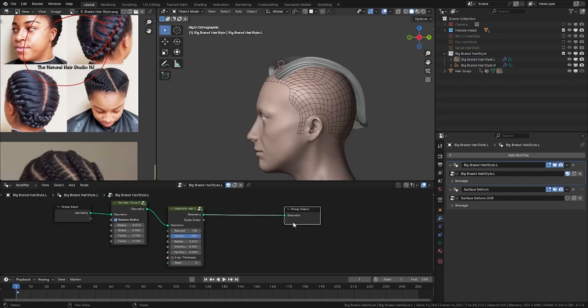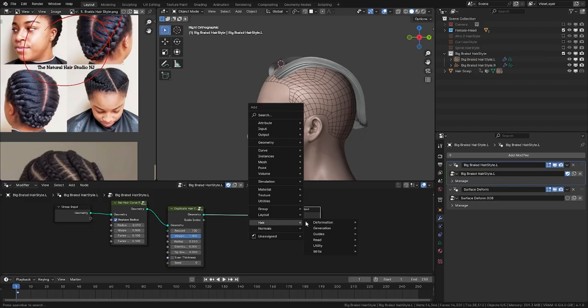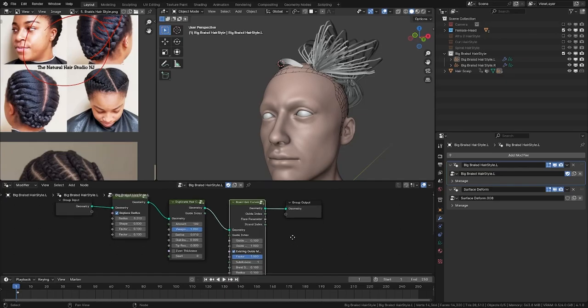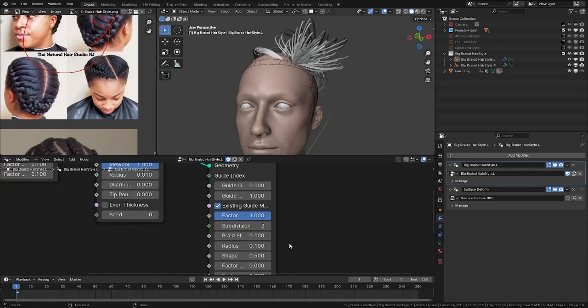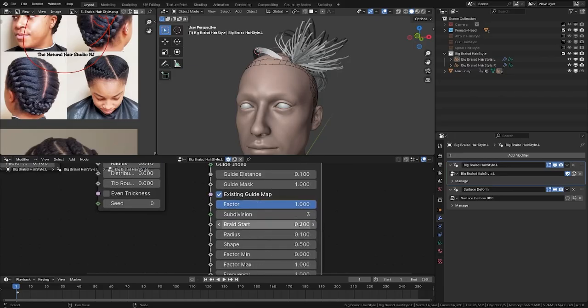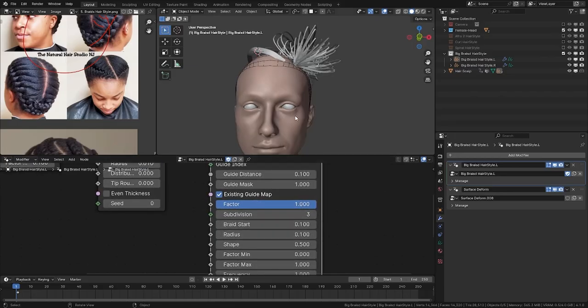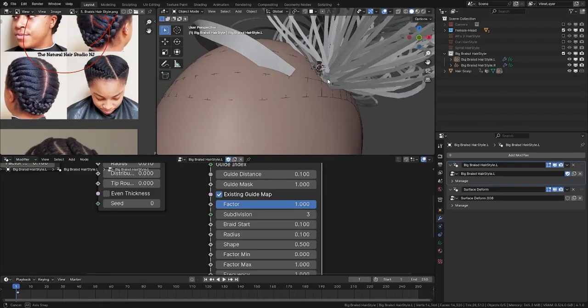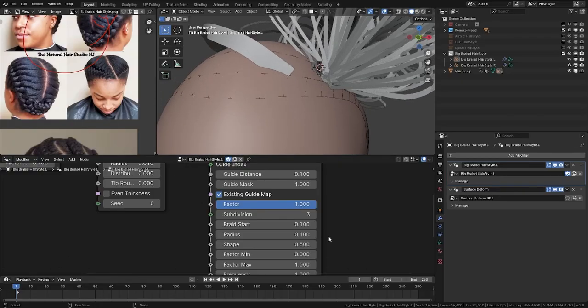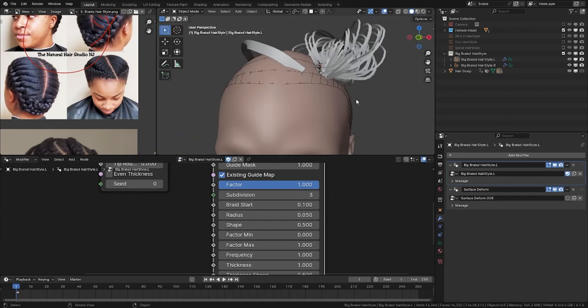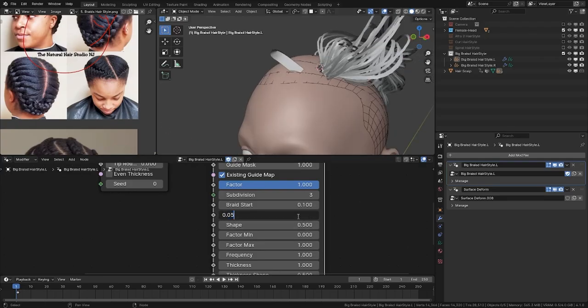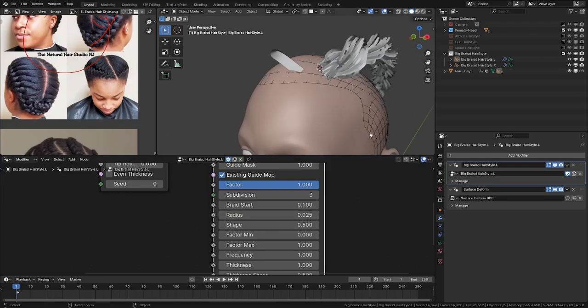Thereafter, we come to add the braid. Come to hair, then guide, then braid hair curve. Here, braid hair curve. The first thing we need to do is subdivision. We increase subdivision to 3. Then braid start is on 0.1, but we need our braid to start immediately from the root. So we'll reduce it to 0.05. There you see, 0.025, like this.